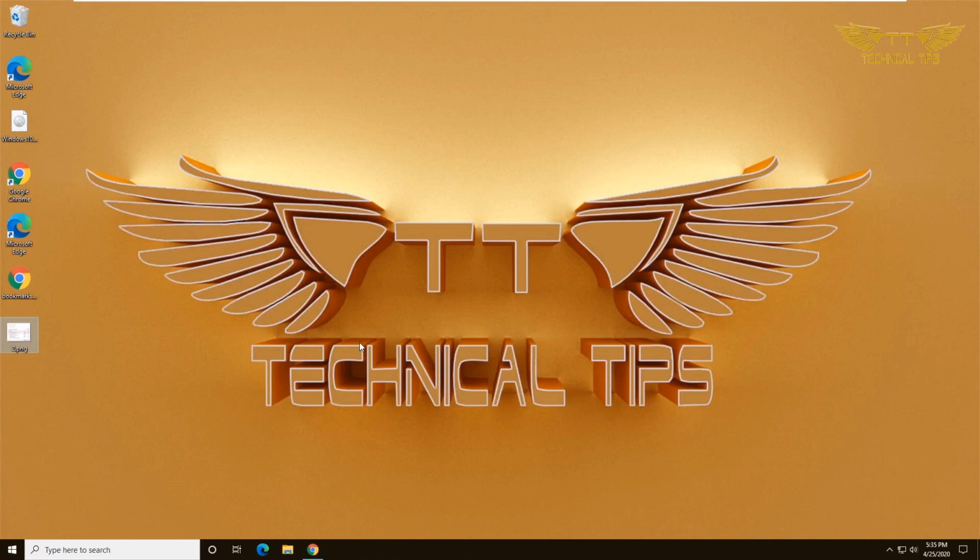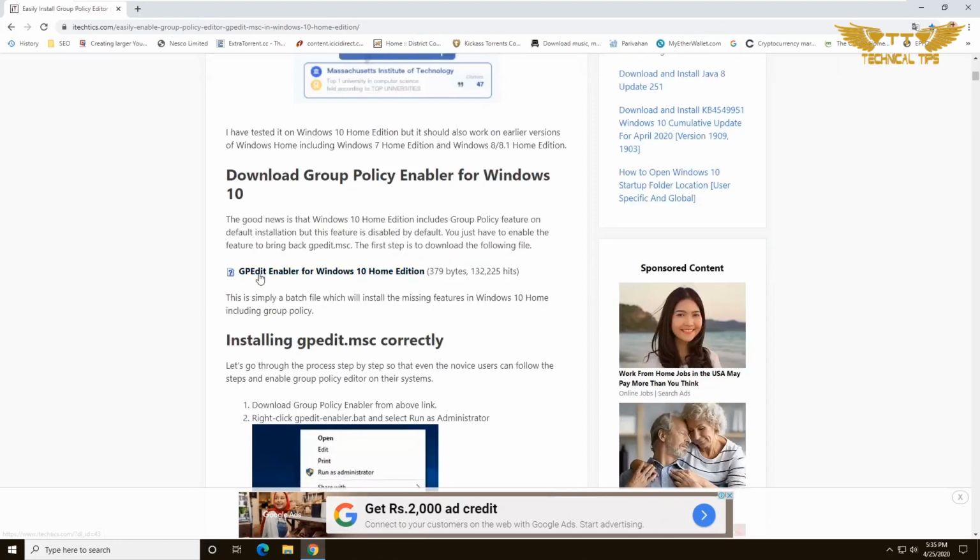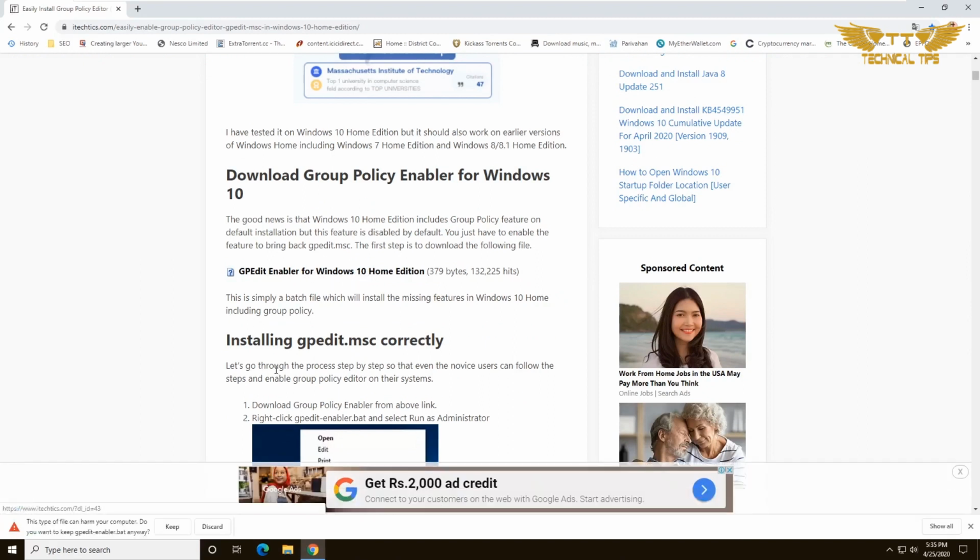Now what they can do, I'll give you guys a link in the description. Please go to that link and download group policy enabler for Windows 10 Home. You just need to click on this link that says gpedit enabler for Windows 10 Home edition. When you click on it, a file will be downloaded.